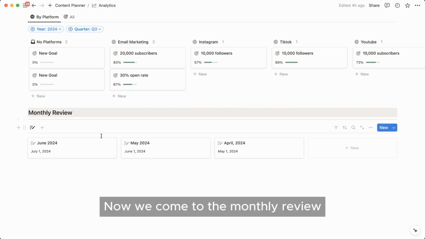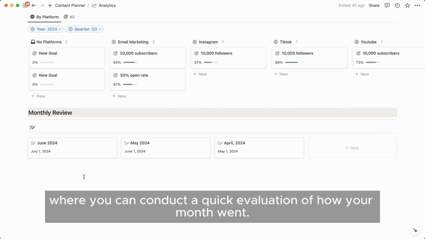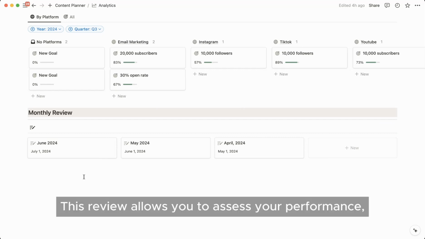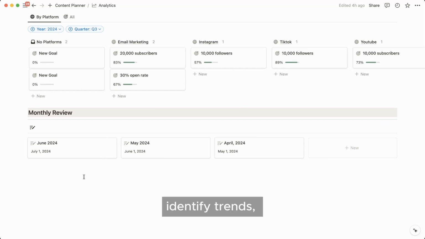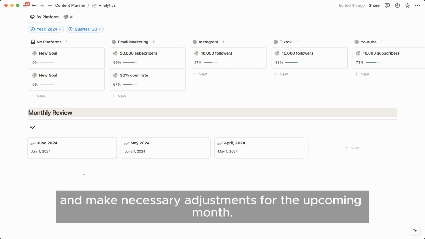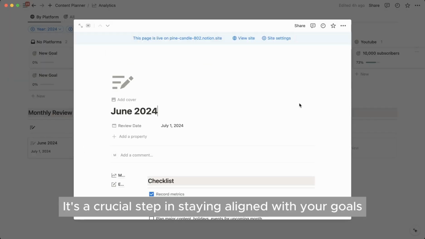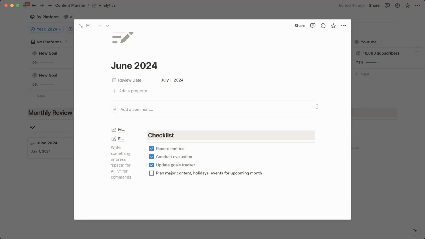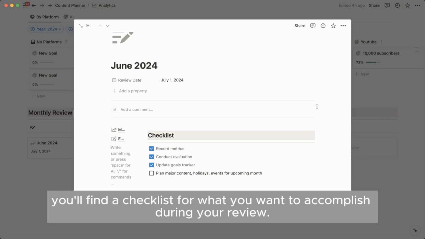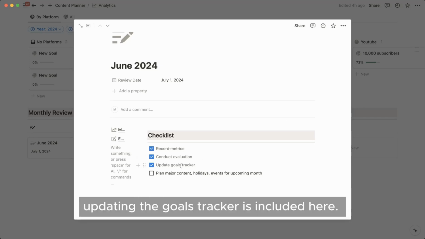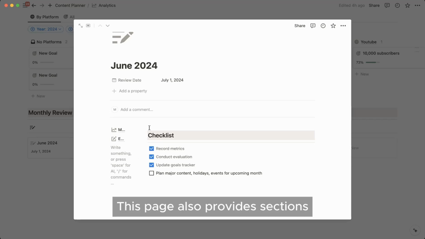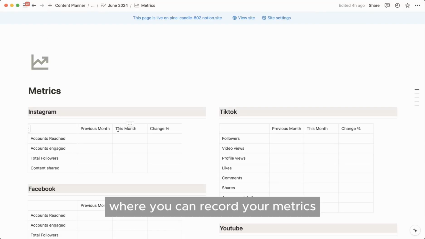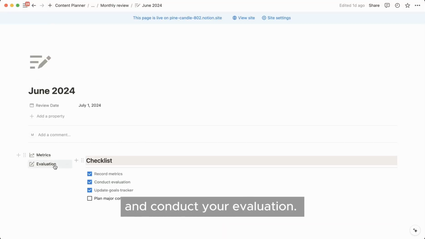To the monthly review, where you can conduct a quick evaluation of how your month went. This review allows you to assess your performance, identify trends, and make necessary adjustments for the upcoming month. It is a crucial step in staying aligned with your goals and ensuring continuous improvement. When you open the monthly review page, you'll find a checklist for what you want to accomplish during your review. As you can see, updating the goals tracker is included here. This page also provides sections where you can record your metrics and conduct your evaluation.